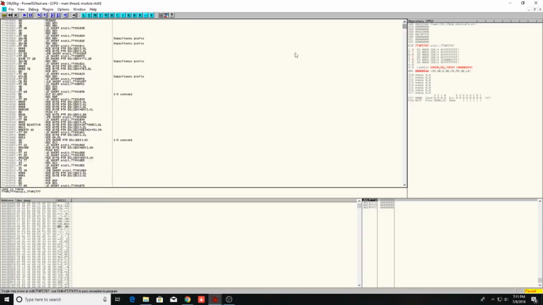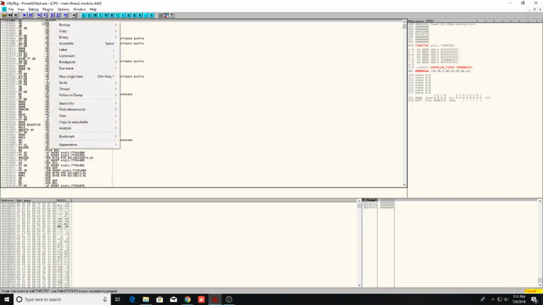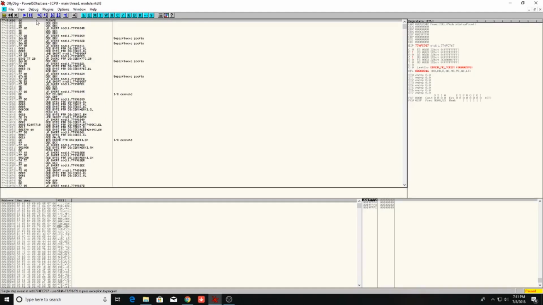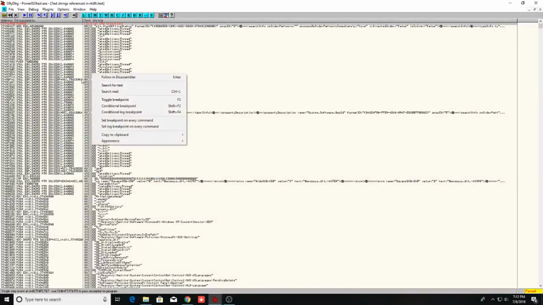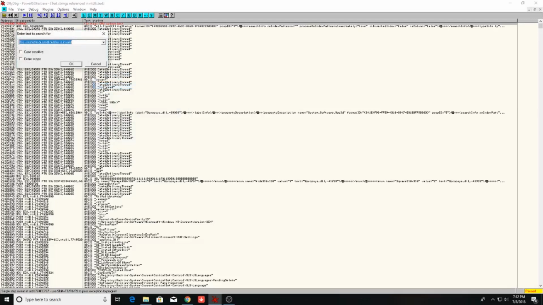Go all the way to the top, take the slide bar all the way to the top. I find this the best way to do it. Click on the top and then right click and search for reference text strings. Okay, no, it opens a new window. I'm sorry, it's been a while since I've done this. It opens a new window, search for text. So the user name or serial number is invalid is what you want to type into this bar here. Click OK.